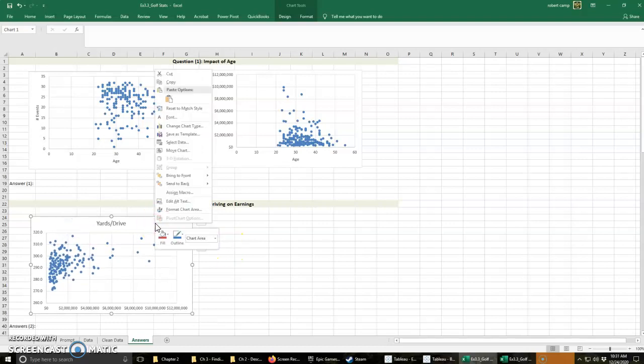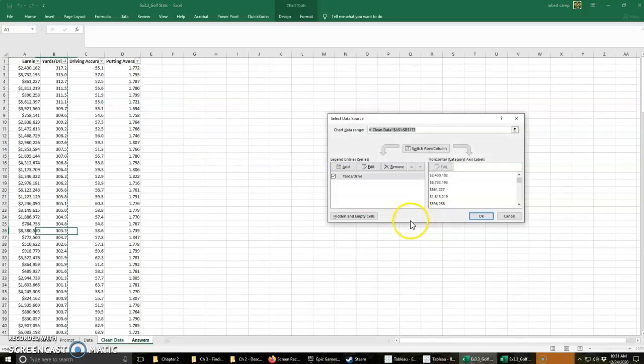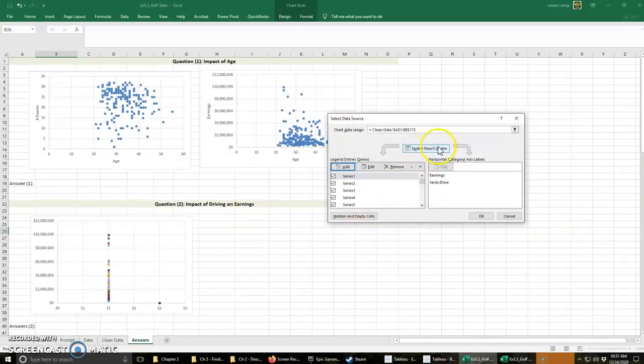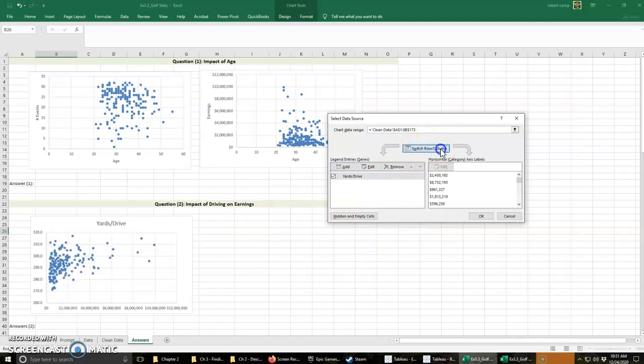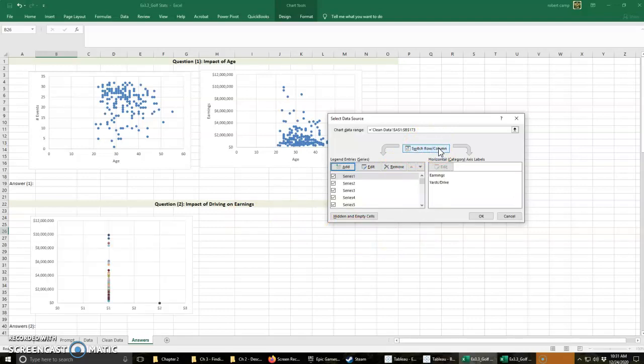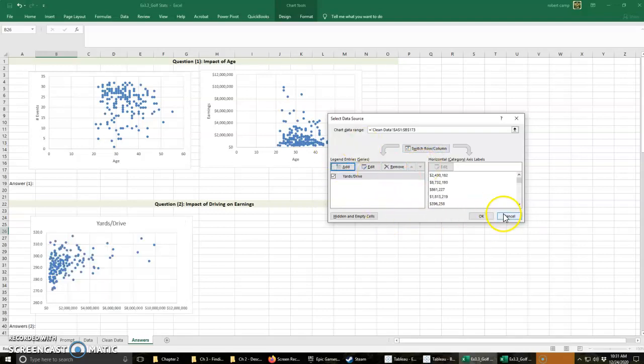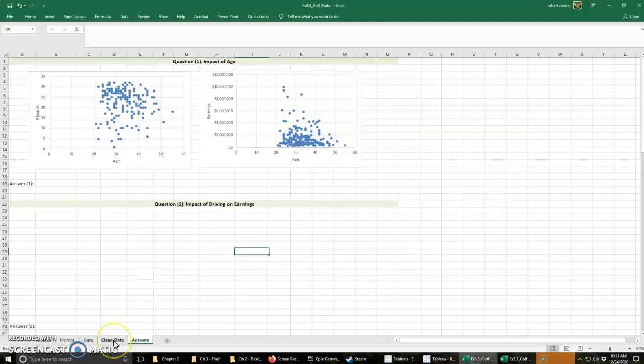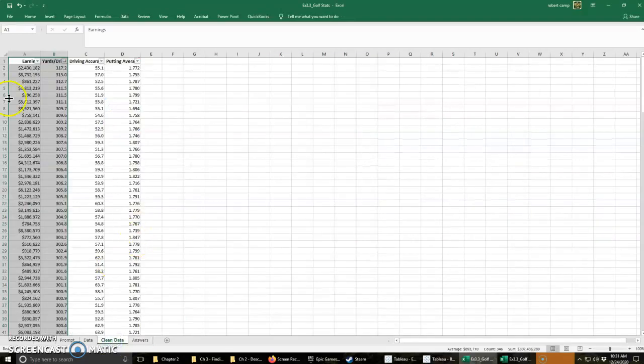So we're going to go in here and we're going to go to select data, and we're going to switch the rows and the columns. Oops. That did not work like I wanted it to work. Anyway, so let's go fix this. This is one of the reasons I will a lot of times just build my charts with a blank chart and then insert the data later, to avoid stuff like this.